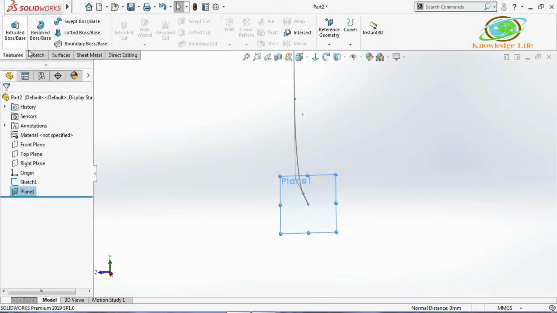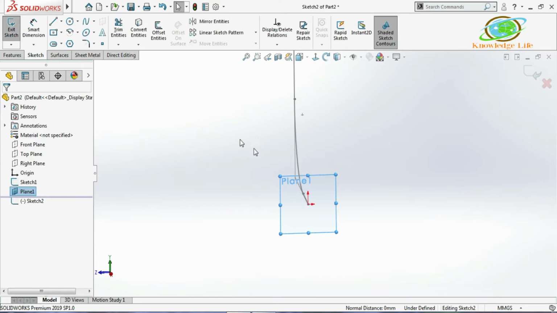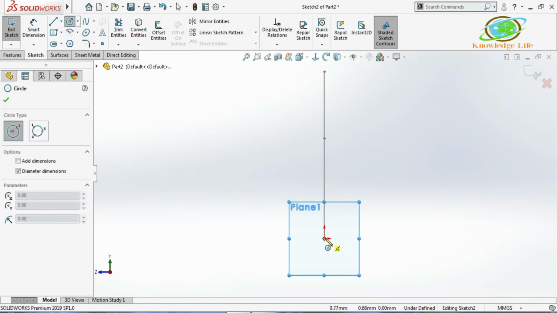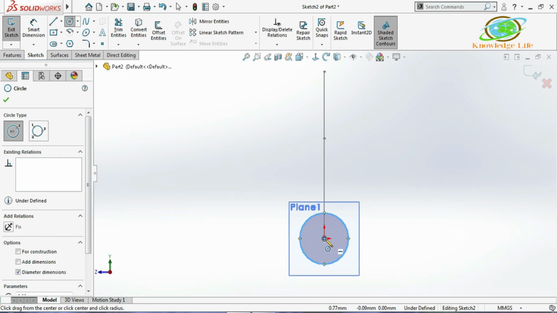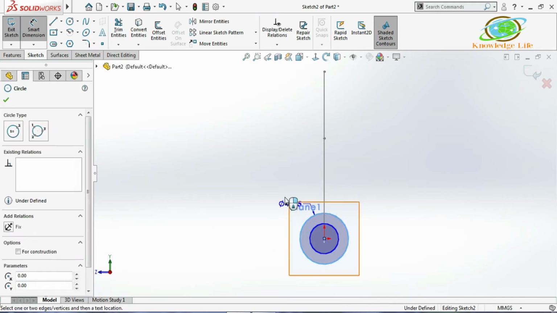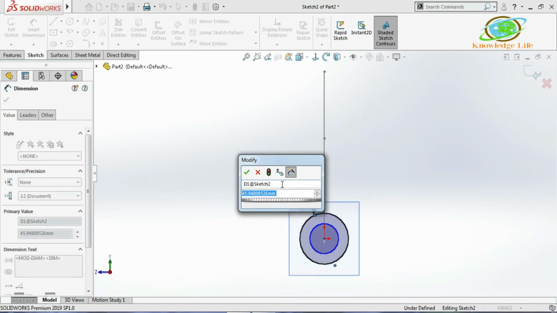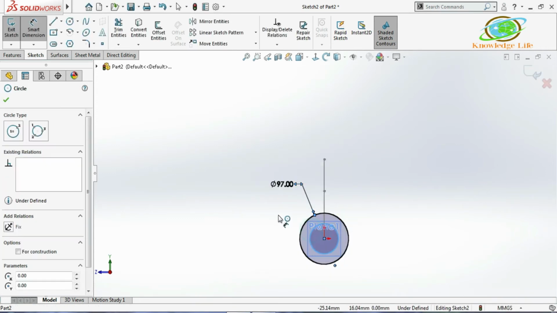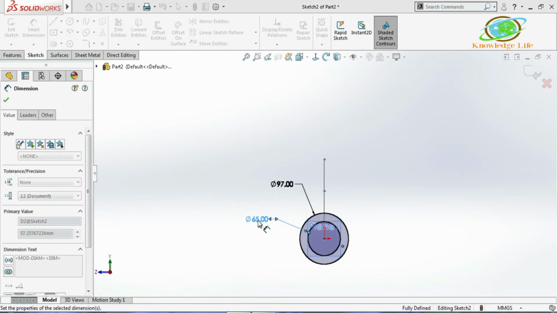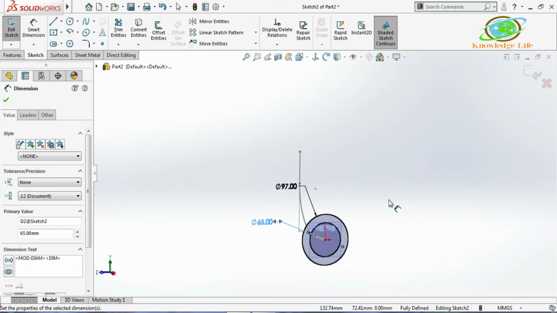So select this plane and go for the sketch. Make it normal to the plane. Here I will draw two circles. So click on the circle. This is the first one, and this is the second one. Now I will give the dimension for both the circles. The outer one having the diameter 97, and the inner one having the diameter 65. Now you can see your sketch is getting ready and fully defined.